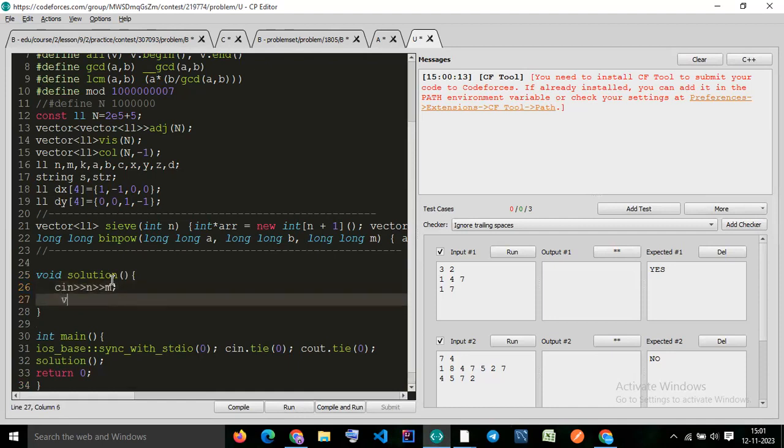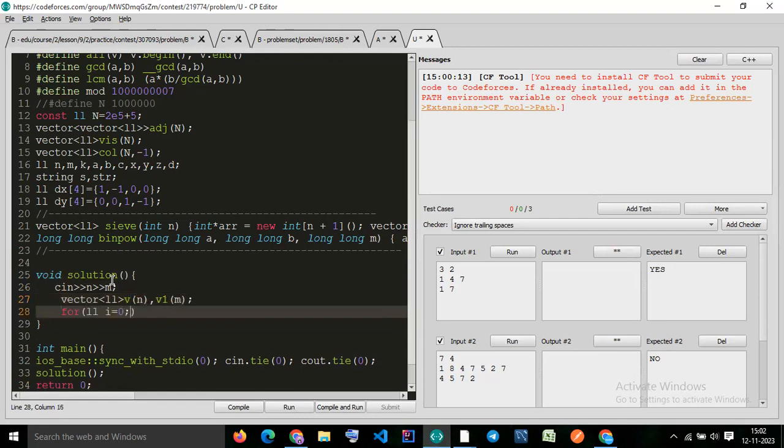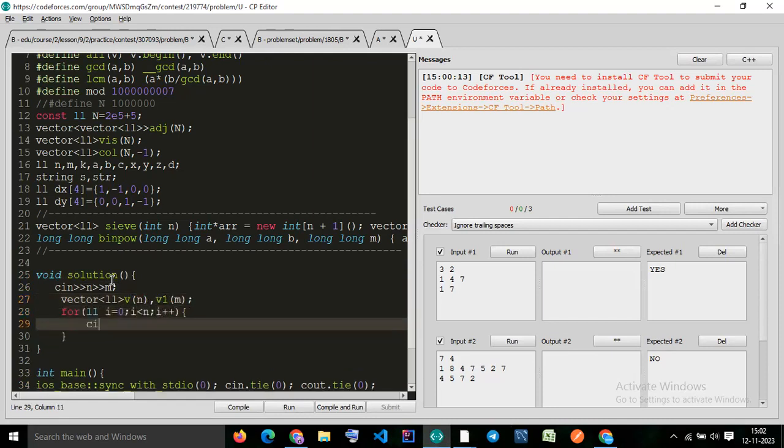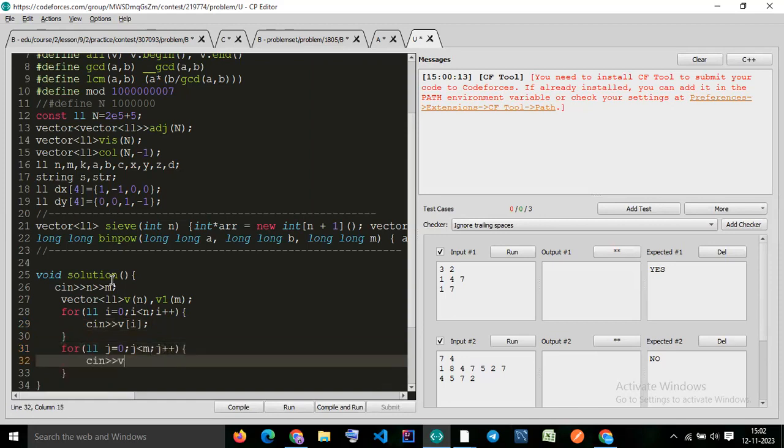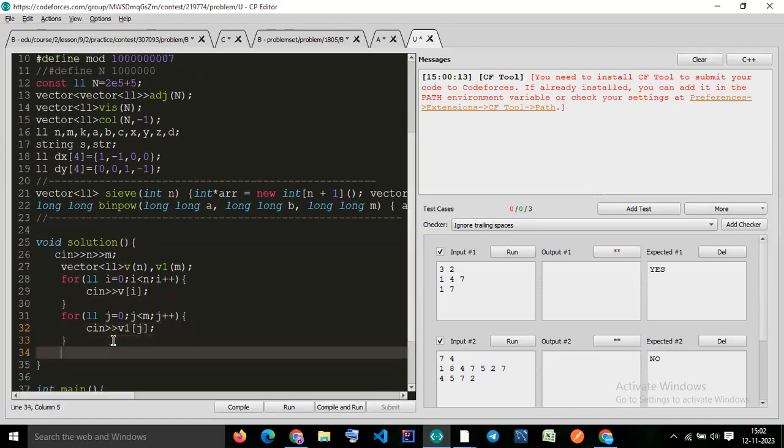cin m, and vector v of n, v1 of m. for i equal to 0, i less than n, i plus plus, cin v of i; for long long j equal to 0, j less than m, j plus plus, cin v1 of j. So you notice that we have two pointers. long long f equal to 0 and s equal to 0.